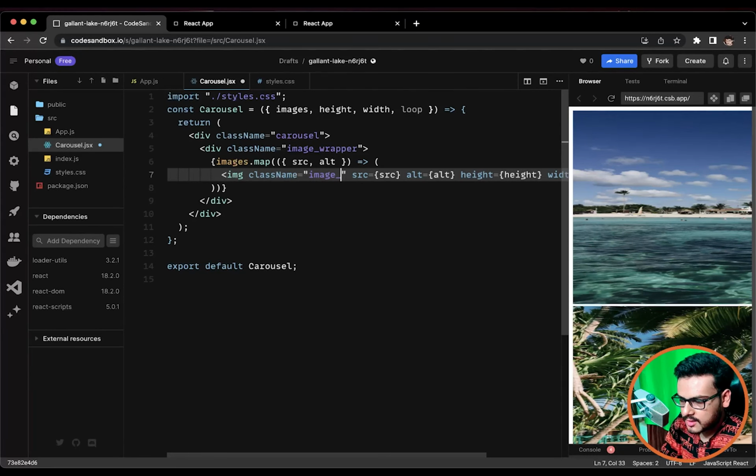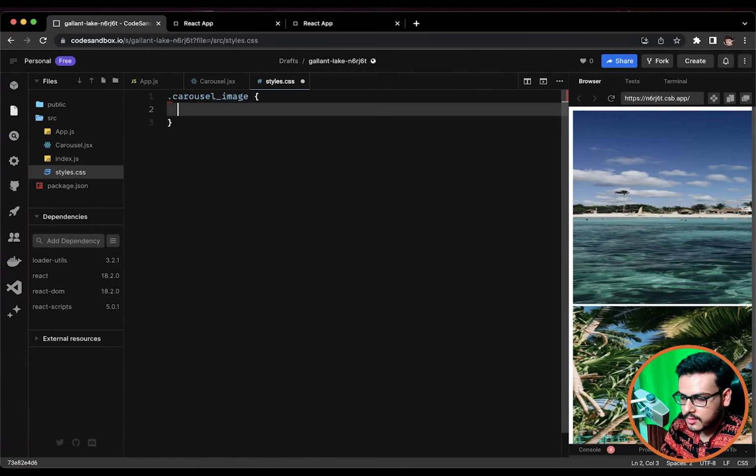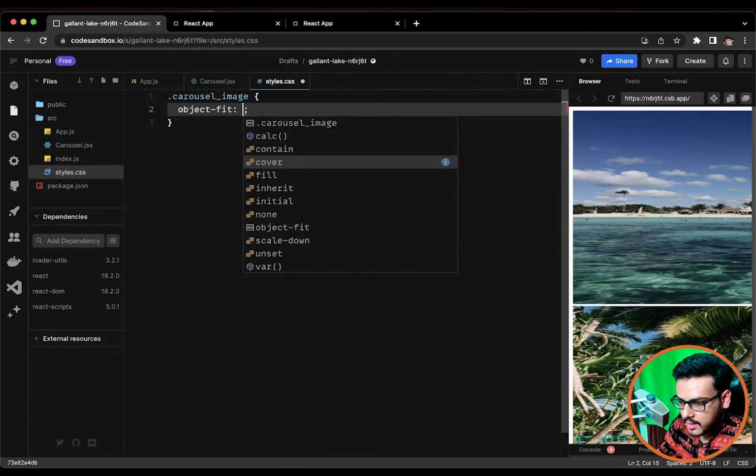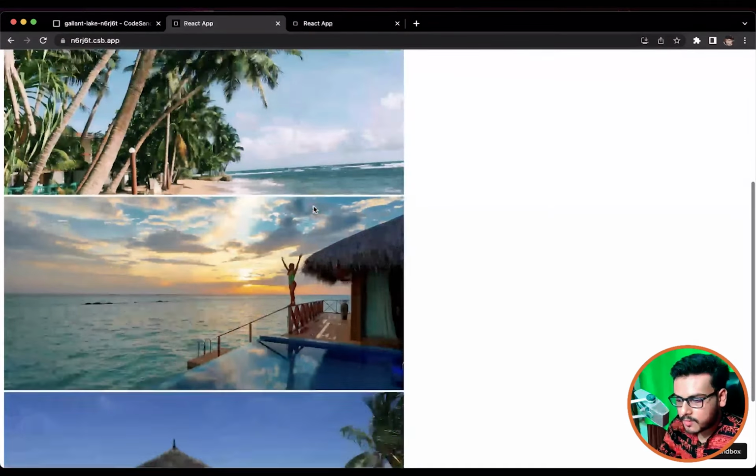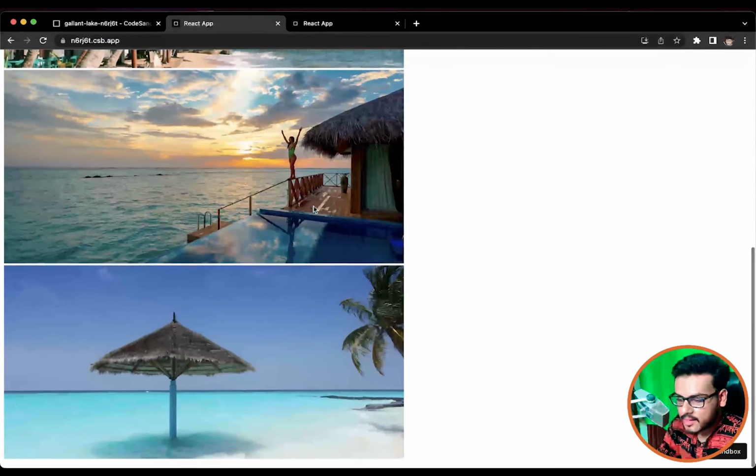Image, no, we should call it carousel image. Okay, and let me write a magic property. All I wanted to add was object fit and cover, and let us refresh it and see the magic. Whoa, this is looking really nice, right?